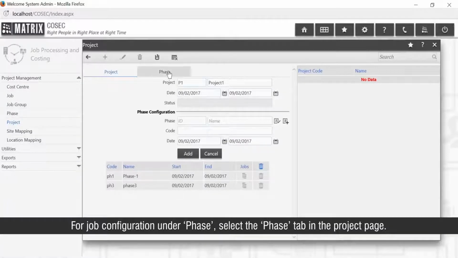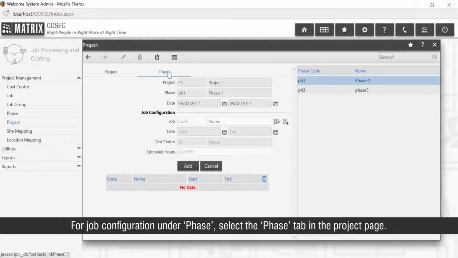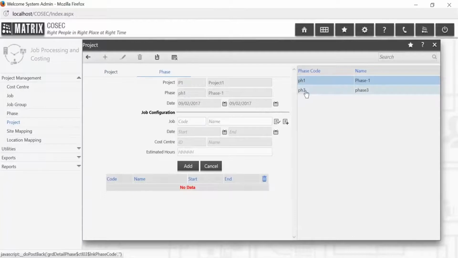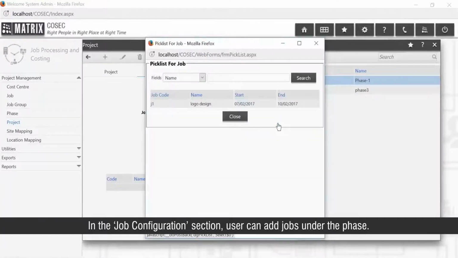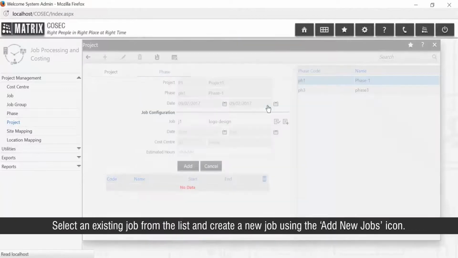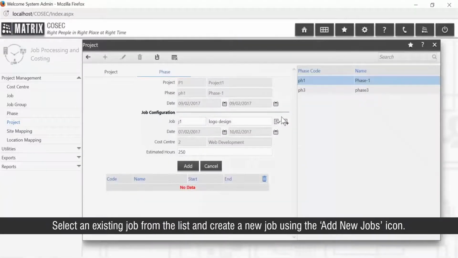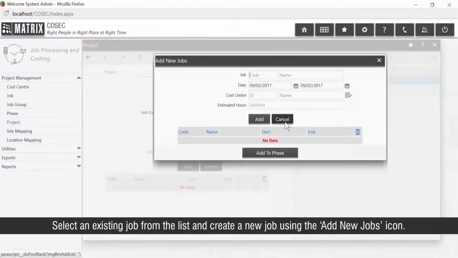For job configuration under Phase, select Phase tab in the project page. In the job configuration section, user can add jobs under the phase, select an existing job from the list and create a new job using Add New Jobs icon.